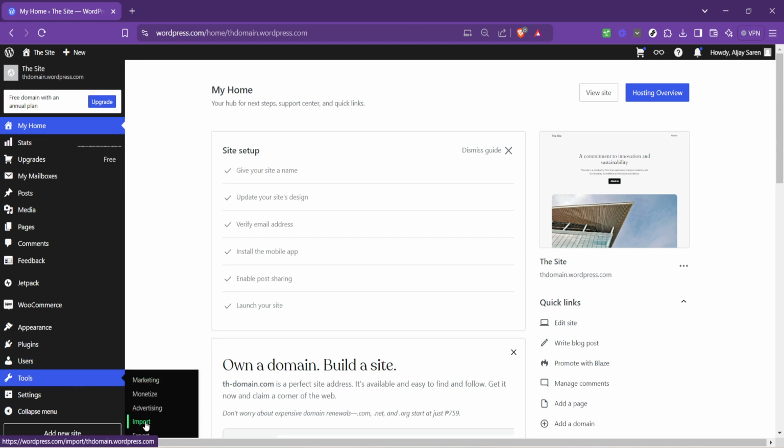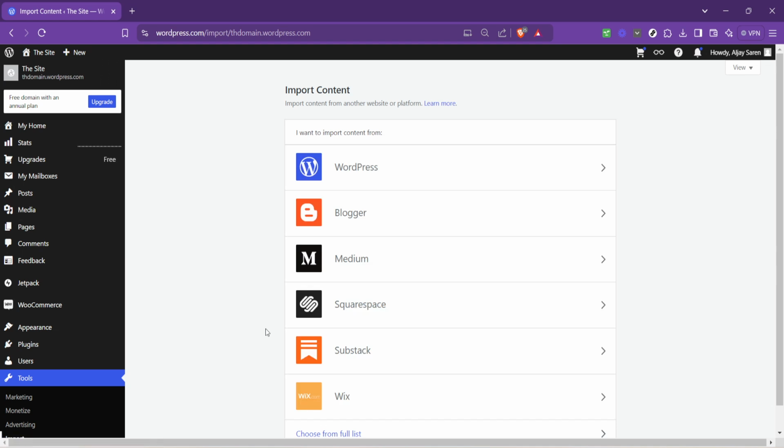Clicking on Import will take you to a new page where you can choose from a variety of platforms to import your content from. WordPress is quite accommodating, offering the ability to import data from several other blogging and content management platforms. By now, you're probably feeling pretty excited about the simplicity and versatility WordPress offers for importing content. Depending on the platform you're importing from, the process may vary slightly. However, the essence remains the same. Select the platform you're importing from and follow the straightforward instructions provided by WordPress.